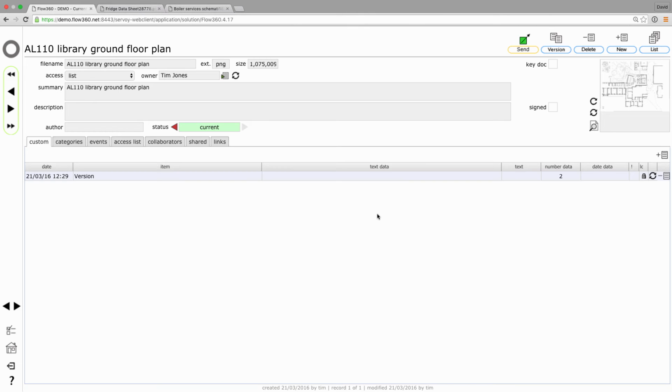And that has now added version 2 as a new document, and you can see here that we are now on version 2 because the custom tab has a version item there that says number 2. And we can see also that we have a little red arrow here that links us back to version 1. So the status of this version is this is the current version, and if I click this button it will take me back to the previous version, version 1, which is now marked as superseded. And the green arrow here will take me forwards from the superseded document to the current version.